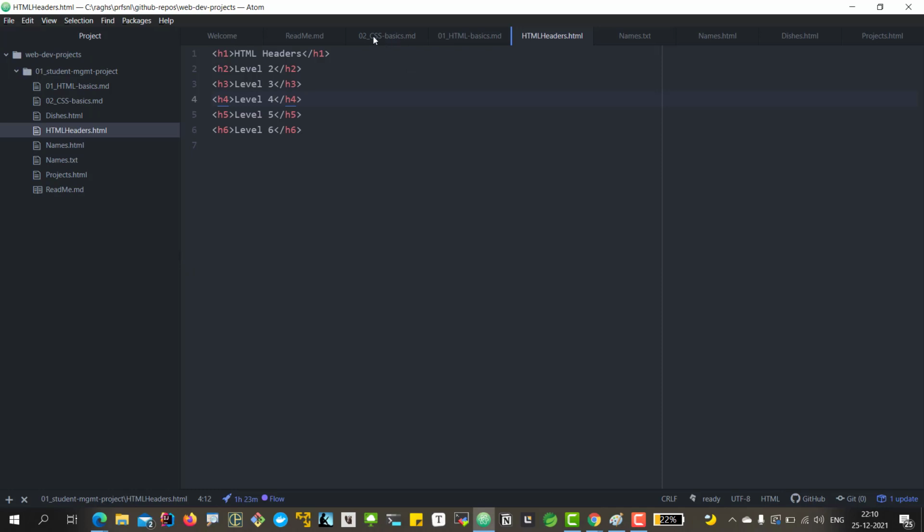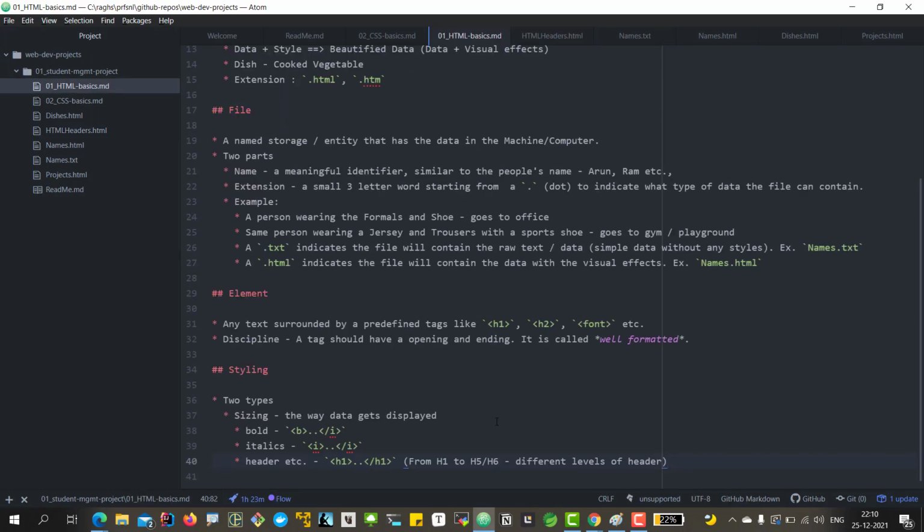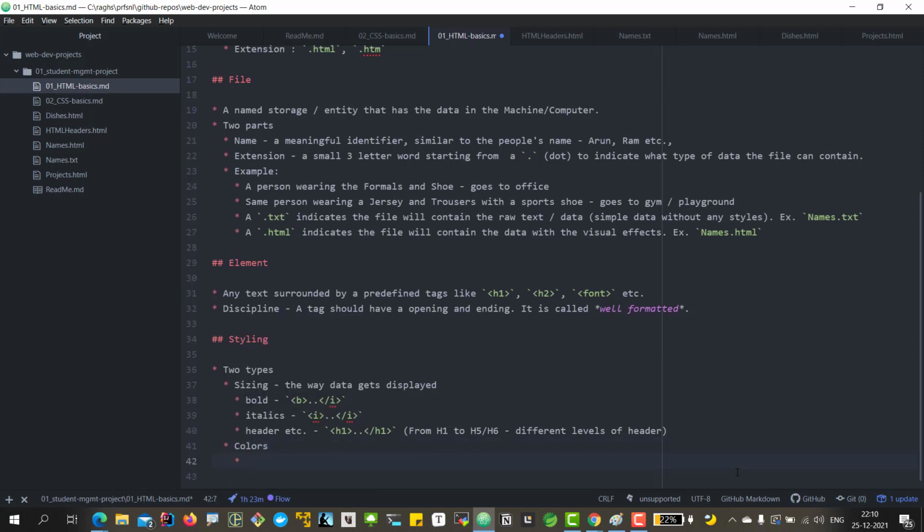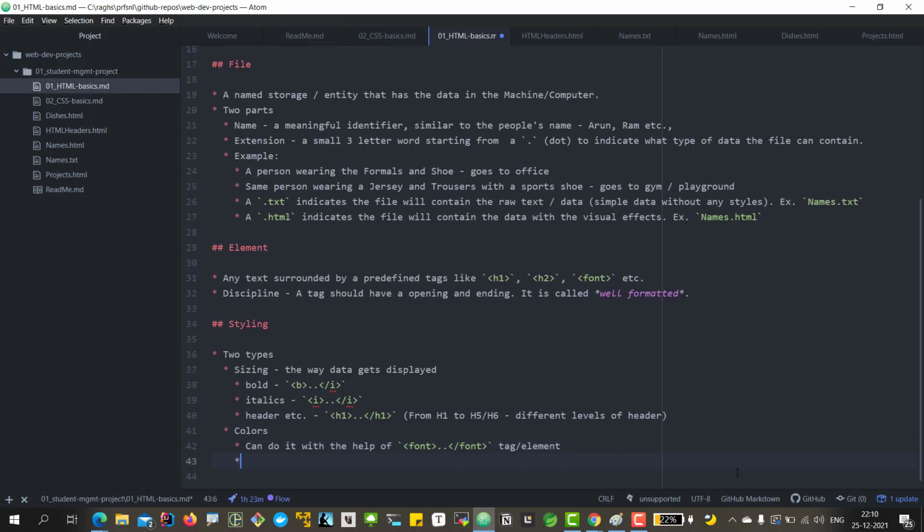So we have seen this header HTML as well. Different types. This is two types. One is the sizing. What is the other type? Bold, italics is sizing, right? The other thing is colors. Can HTML do it? It can do it with the help of the font tag or element. Also, we have something called span as of now. There are a couple of other elements. Okay, we can do that, but not really meant for it.